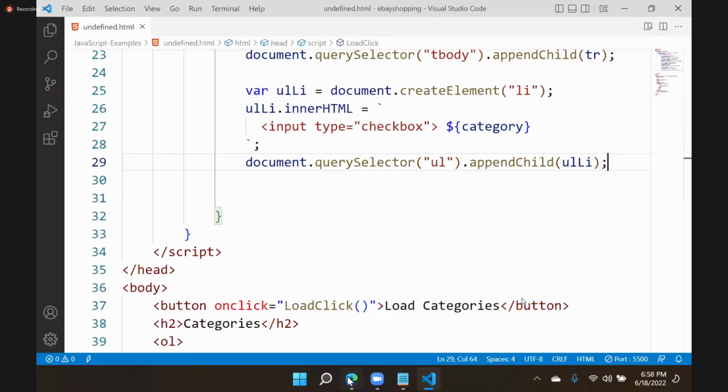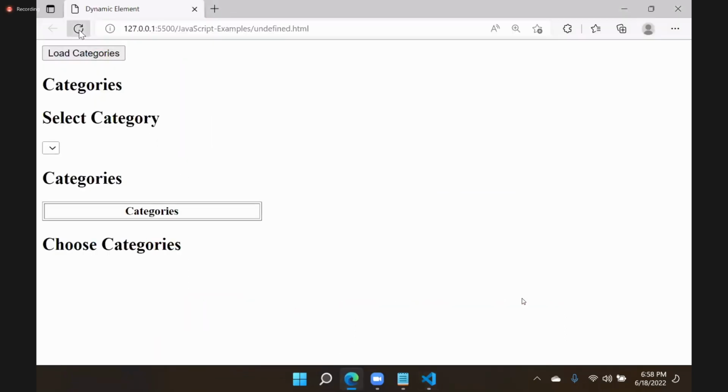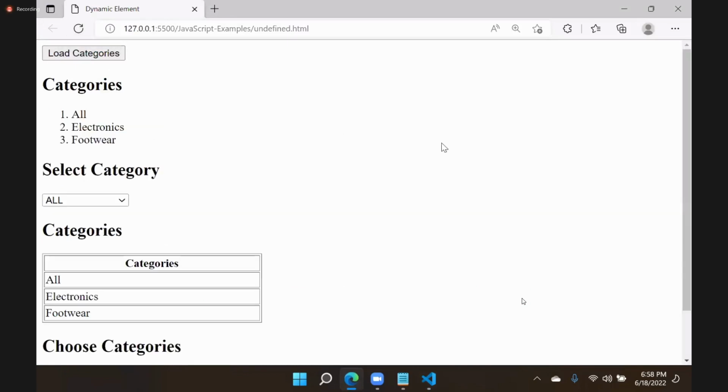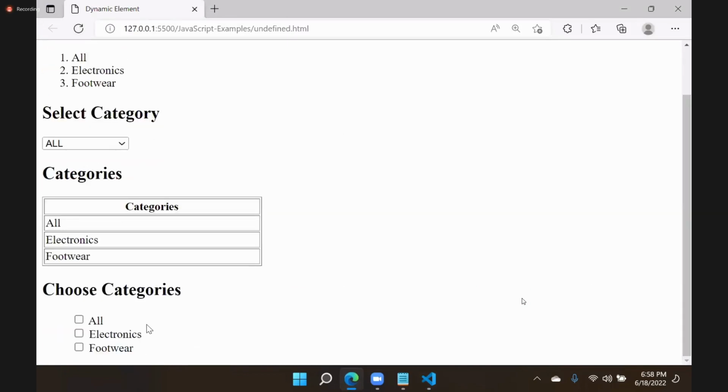Now when we click on that, load categories, it will display all the checkboxes. That means we have a list of checkboxes here. So we can create links, we can create checkboxes, we can create radios. But if you are dealing with a complex element, don't try to create it piece by piece. Design it through markup and add it to the element.